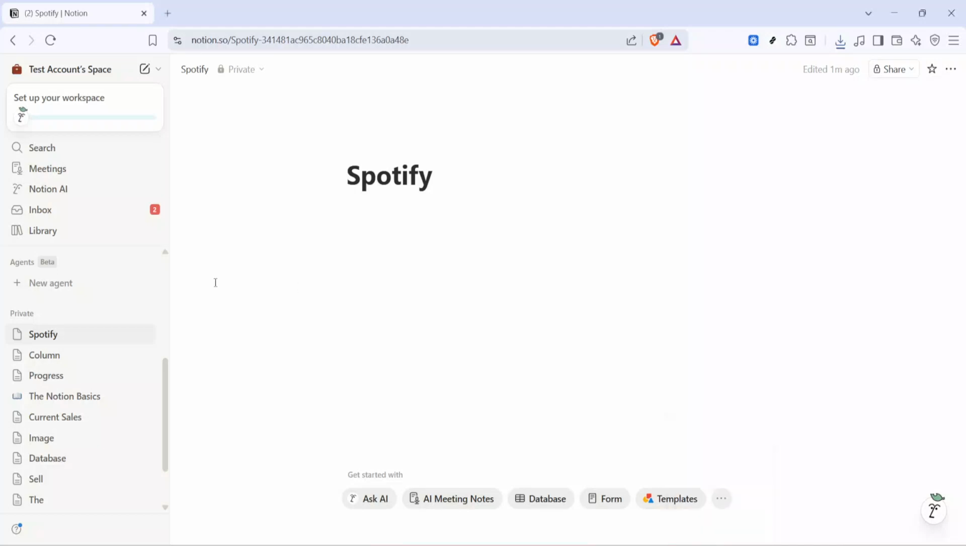In today's video, I'm going to teach you how to easily transfer data between databases in Notion. This is perfect when you're cleaning up a workspace, merging projects, or standardizing where your information lives.